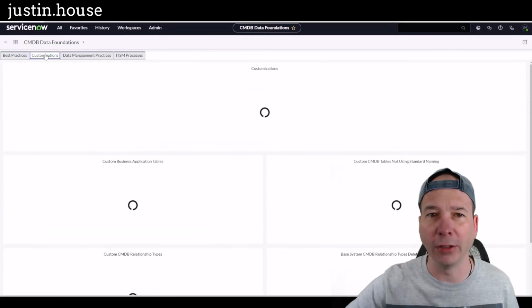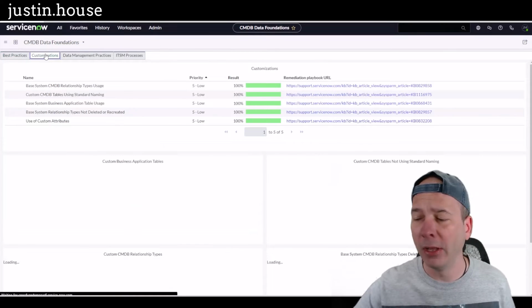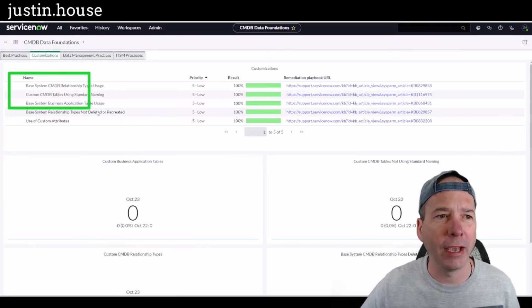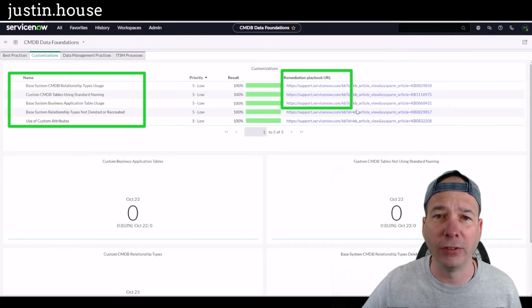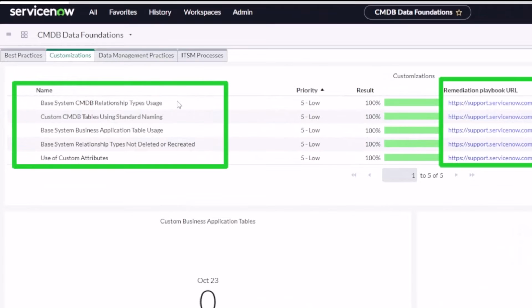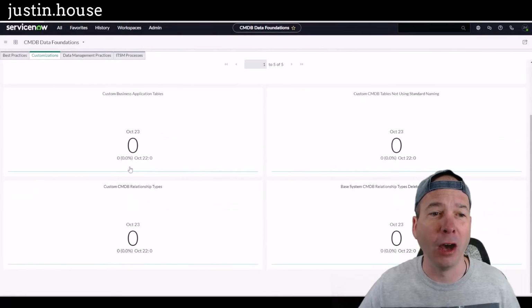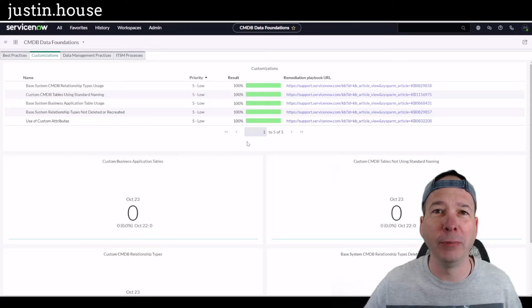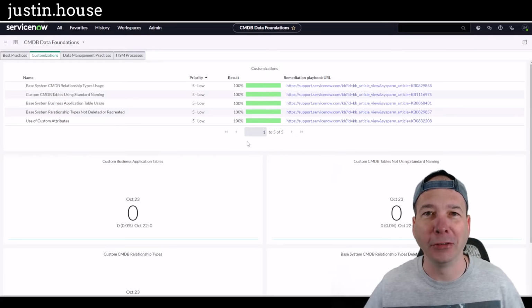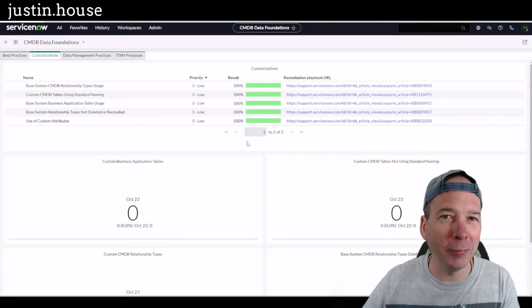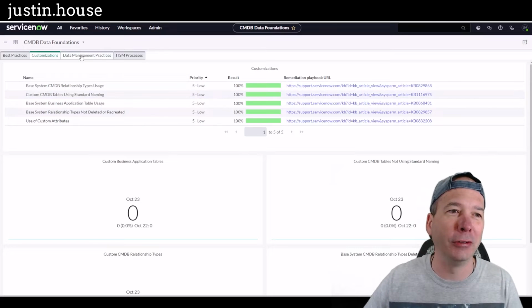So let's take a look at customizations there. Let that pull up. I've got another batch of indicators around customizations and best practices there at the top. So base system CMDB relation type usage, custom CMDB tables using standard naming, etc., use of custom attributes. Here it all looks 100%. So in my demo environment, I've got 0 on all of my indicators, which basically means Justin hasn't come in here and customized his CMDB, which is not going to be the case for most people using ServiceNow.